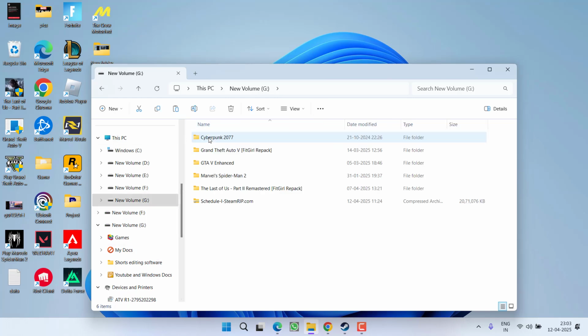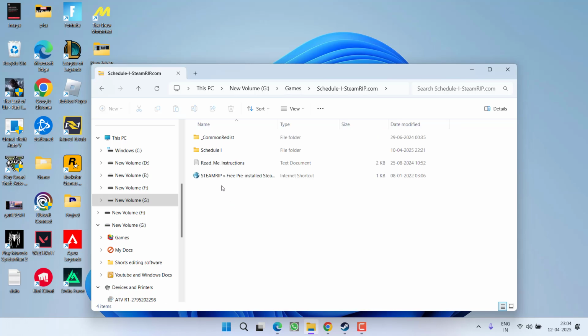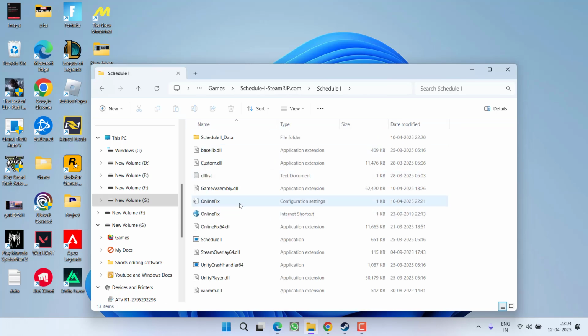On my system, I have downloaded the game right over here in my G drive. I'll open the zip folder. Under the Schedule 1, here there are a lot of DLL files. So the file which is missing is steamoverlay64.dll.